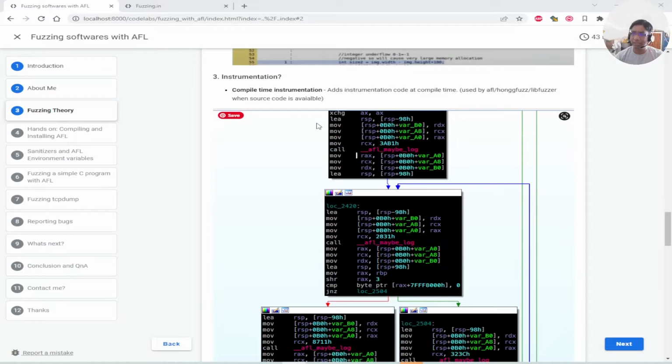So if we fuzz any software using AFL, it is mandatory that we compile that software using the AFL provided wrapper. Basically, AFL provides certain wrappers like AFL GCC or AFL G++. And if we want to fuzz them, then we need to compile our program with AFL GCC or AFL G++, depending on the code, whether it is C or C++.